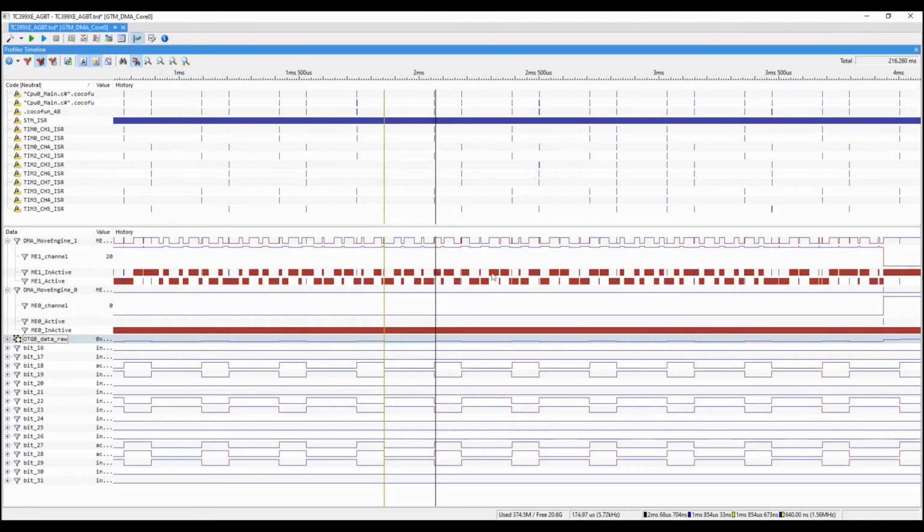There are DMA transfers happening, and what you can get now is all the timing relations. So you can set a cursor here, and then if you're interested in the delay to this DMA transfer, as an example, we can measure even those. So this really gives you a good overview over the whole application.